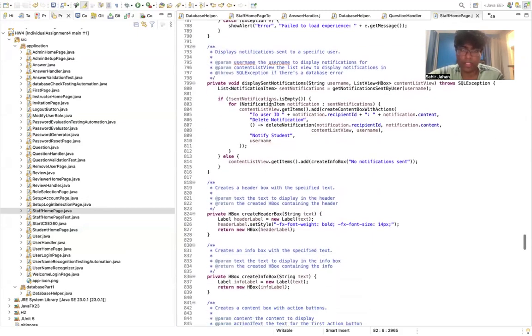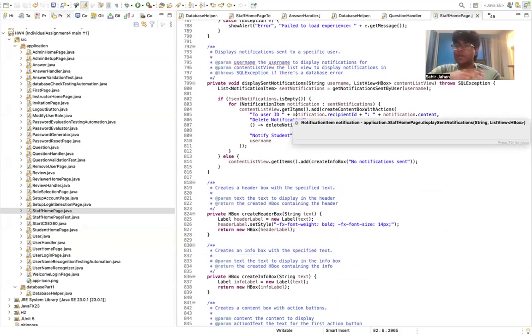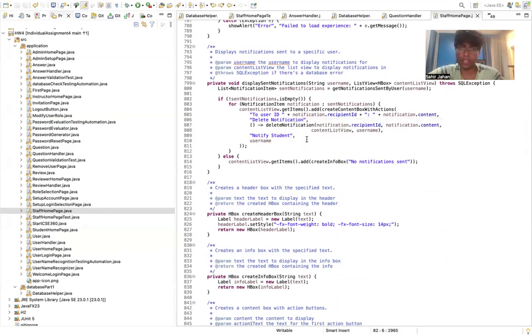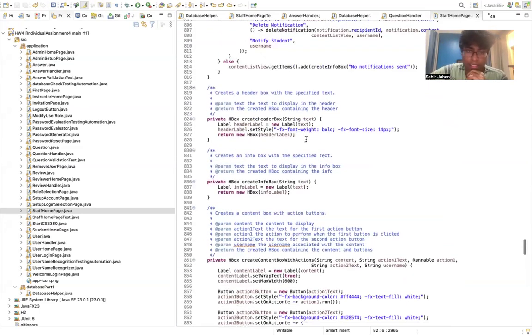Display sent notifications. Again, this just displays the notifications that were sent from each user. The ultimate logic is you just want to see if every single time a notification is sent by a user, their username is attached to that notification. So you just want to see if their username is basically contained within the notification. So you want to query the whole database and then see which notifications match with the user's username or contain that.